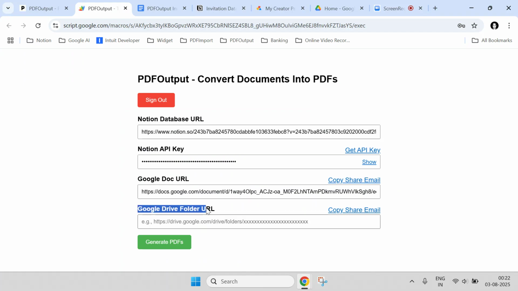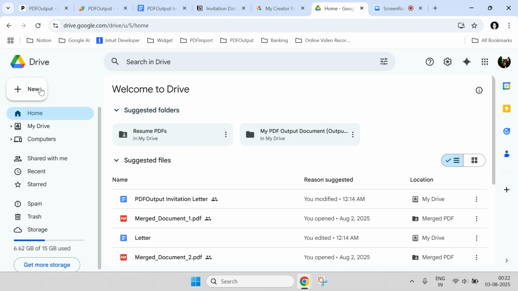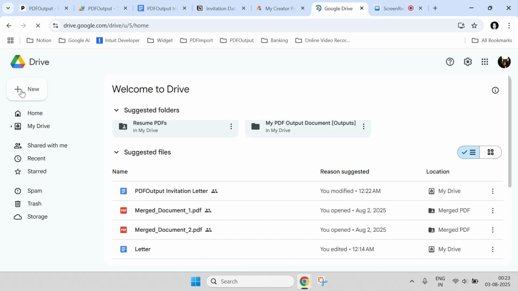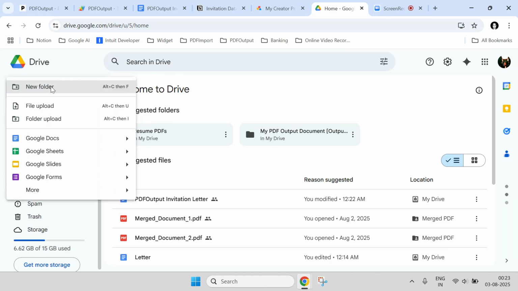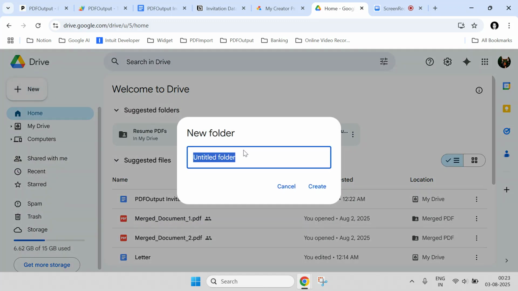Finally, we need to create a drive folder where we'll be sharing all the PDF files. Okay, so just go to your Google Drive and click on new and click on new folder. Okay, so let me create a new folder over here where we are going to store all the files. So let me repeat that once again. Let me just click on new and create a new folder. So I'll click on new, I'll click on new folder, and I'll give the name. So this is like invitation PDF files.